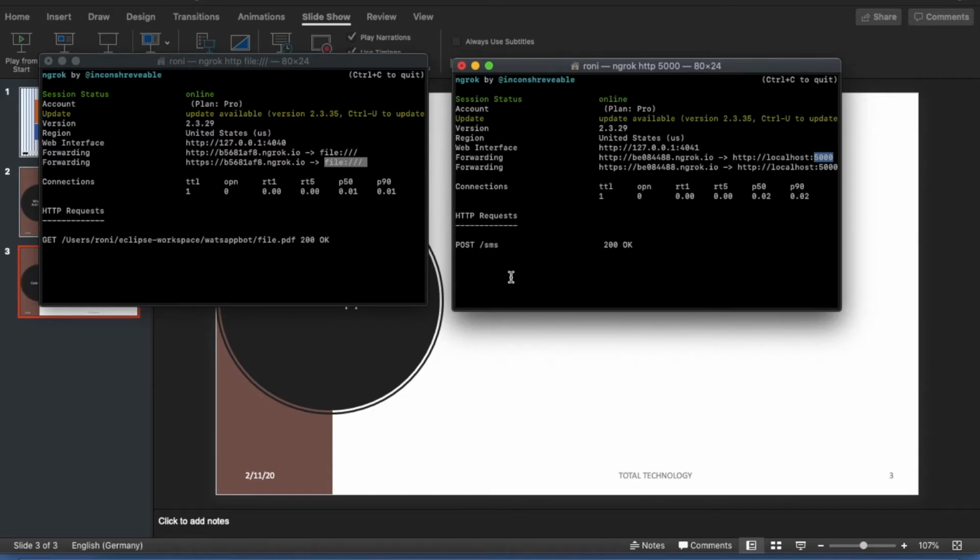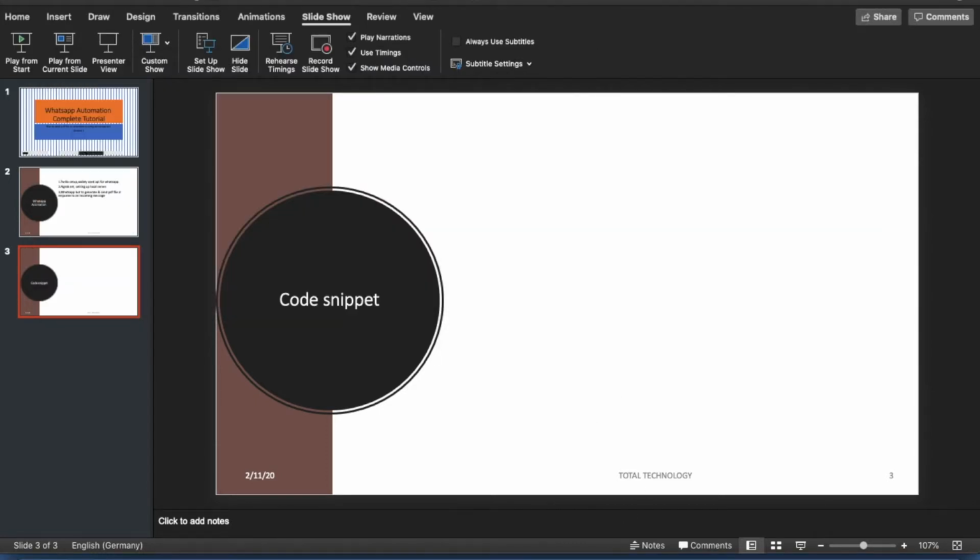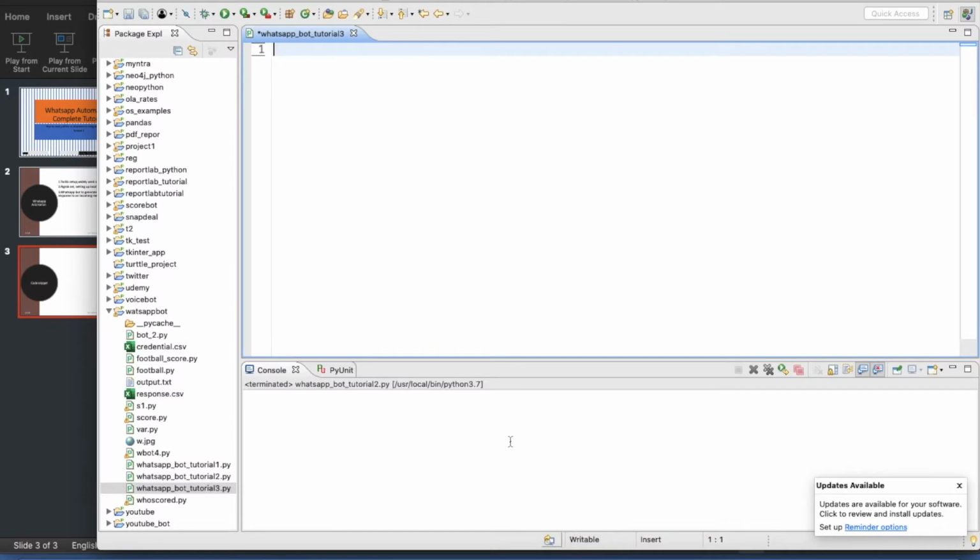In this video I'll go directly to the coding, and we'll see how to generate a PDF file and how to respond with it. First, let me open my IDE. As I told you, there are a few prerequisites. We need Flask and the Twilio API installed, which were discussed in tutorials 2 and 1. Apart from this, we also need reportlab.